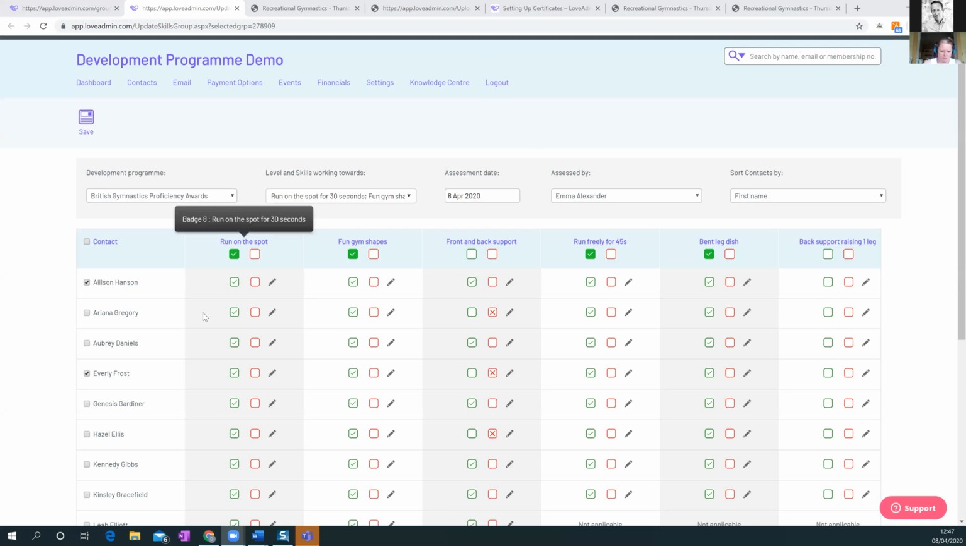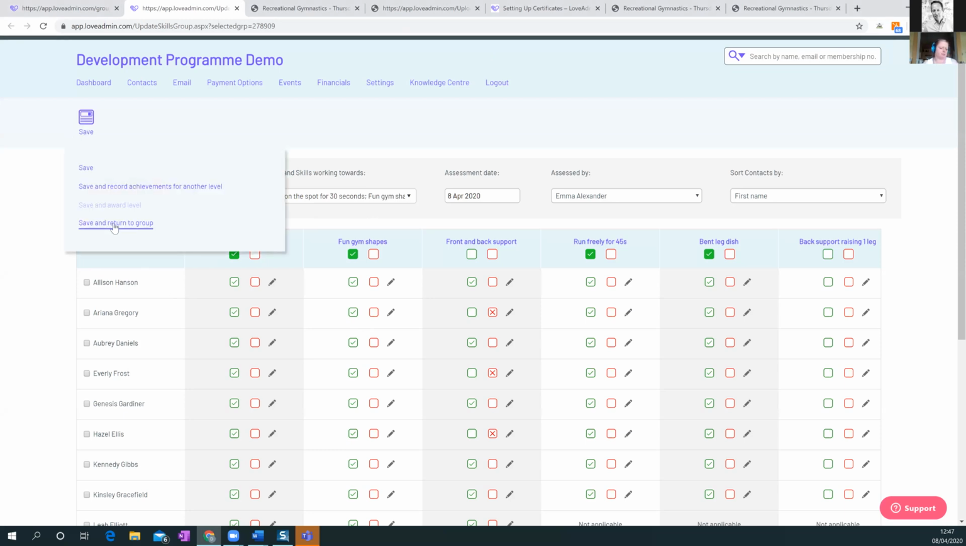So yeah, you can award the level directly from here if you want to. I'm just going to deselect that, and I'm going to save, and I'm going to return to group. Before I do that, I'm just going to check the chat to see if anybody's got any questions.